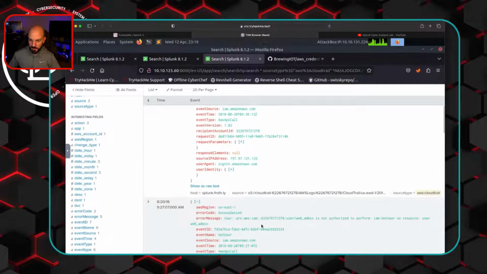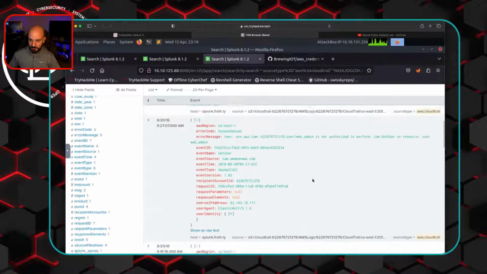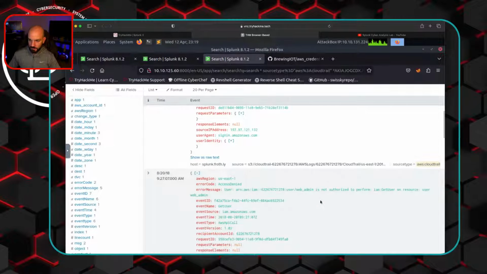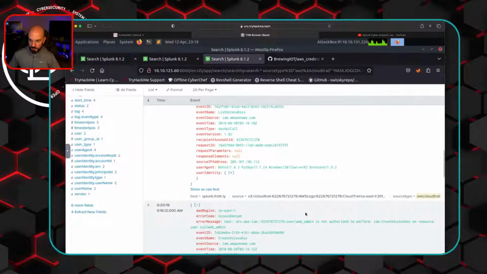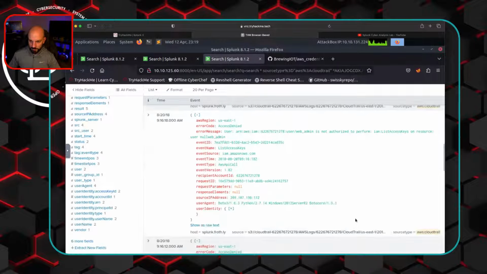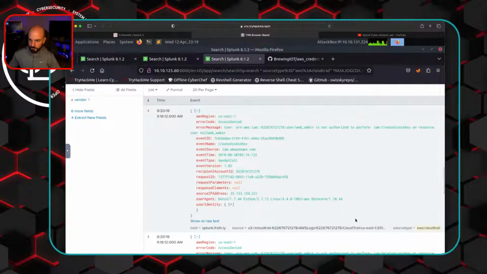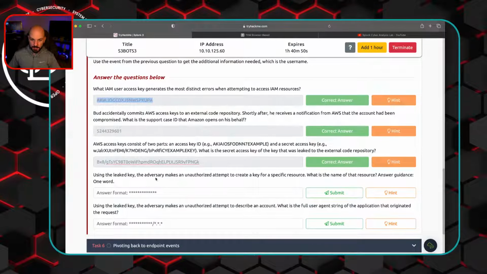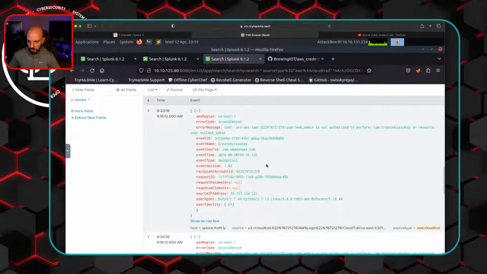Update access key, access denied. And what else did we have here? List access keys on a resource. Create access key on resource. So that's a pretty close thing, I think, to what they were asking. Attempted to create a key for a specific resource. What is the name of that resource? And it's going to be one word. So that looks like it's user null web underscore admin.